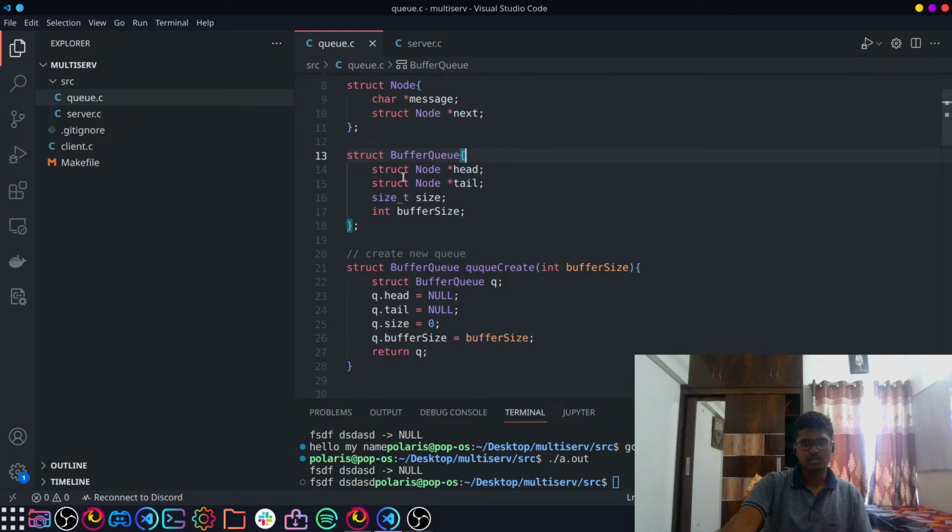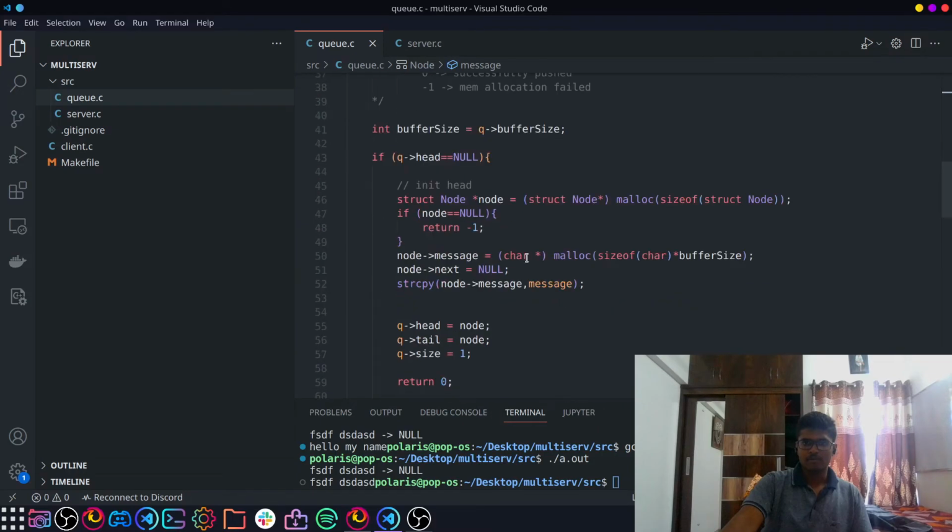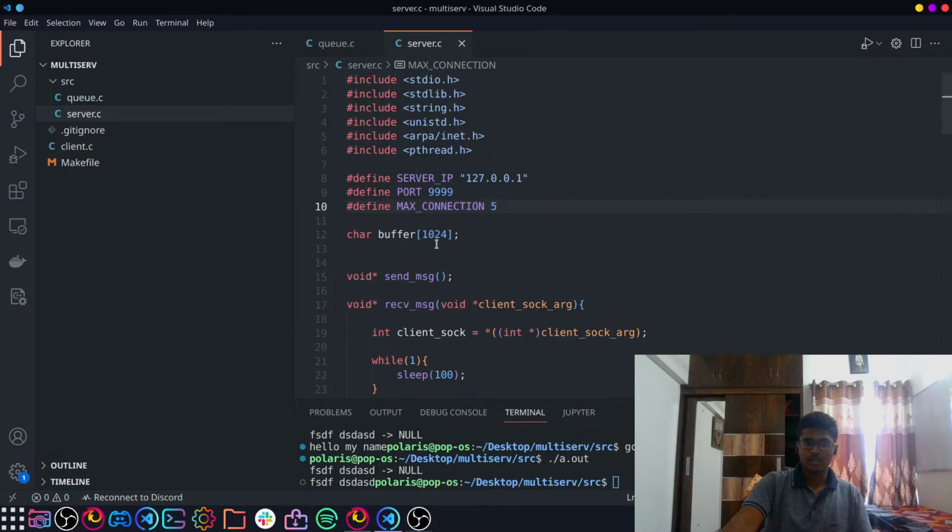It will be a linked list because I wanted dynamic nature. Each node of the queue will store a buffer for the message, and when this queue is not empty, I will create a send message thread which will check every second, or you can set a time for that also. Every 1 second it will check if the queue is not empty, and if it is not empty, it will pop all the elements from the queue and send all the messages to the clients.